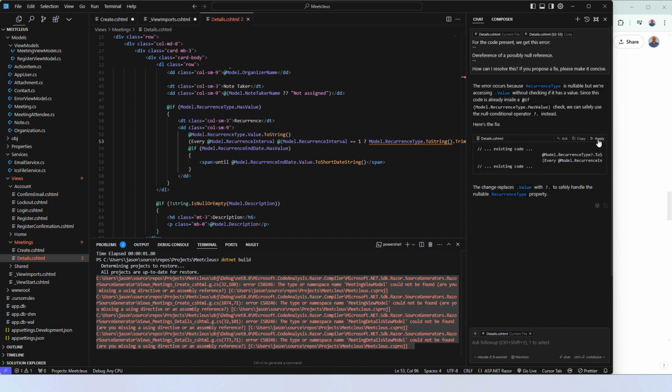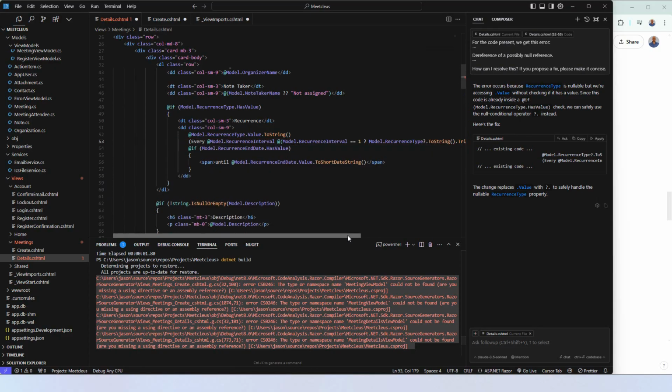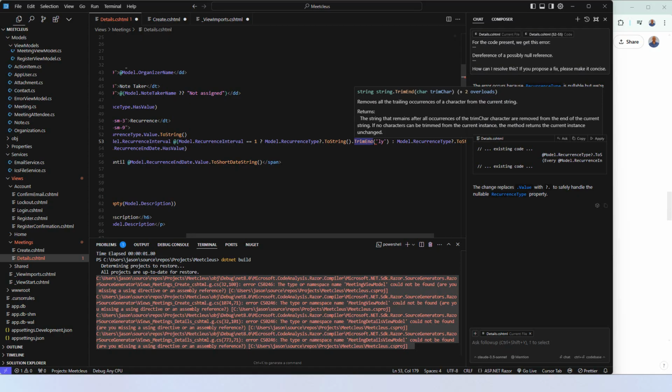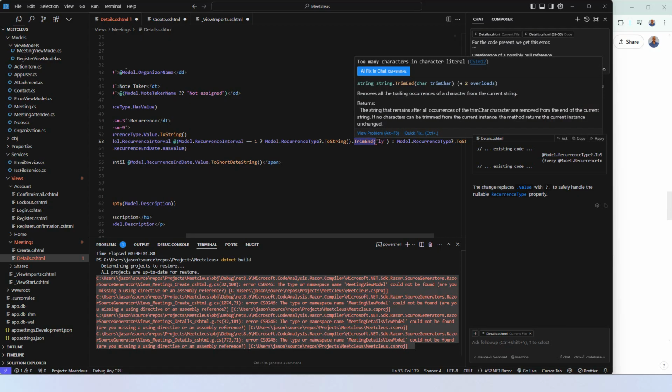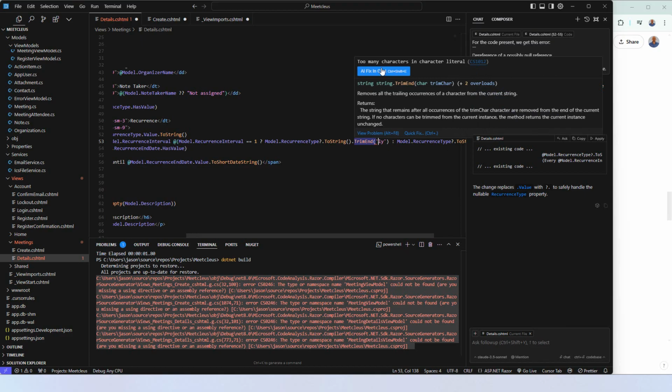I think I might have gotten ahead of Cursor there for a minute. I'll let it finish what it wants to do. Okay, and yet another error. Too many characters in character literal. Let's see what Cursor will do with this one. It feels like Cursor may still be out of sync a little bit.